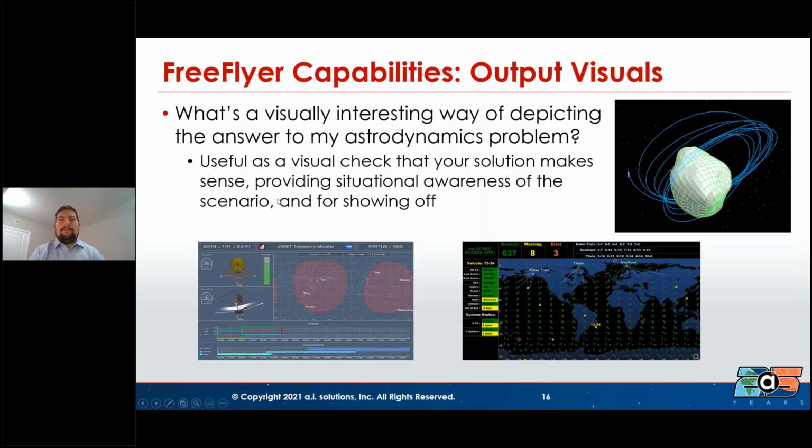And then visualization. This is the cool part, right? People like seeing plots, people love seeing visualizations. So in order to have a visually interesting way of depicting the answers to my astrodynamics problems, FreeFlyer allows you to view things in 2D and 3D. We showed that in the demo, but then flexibly control where those visualizations go, what they look like, what part of the screen they're in, and then add in plots.